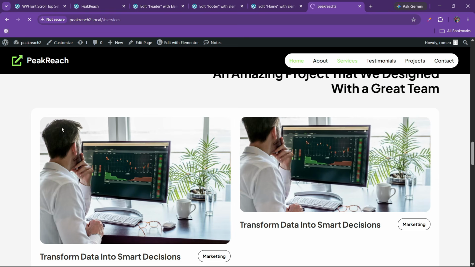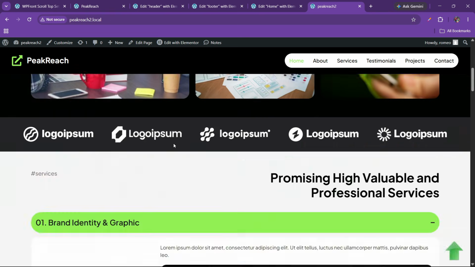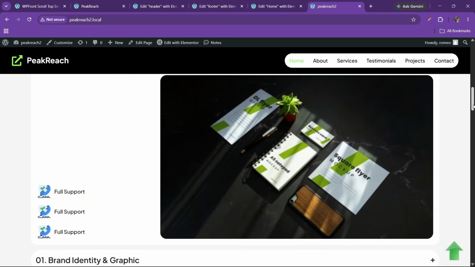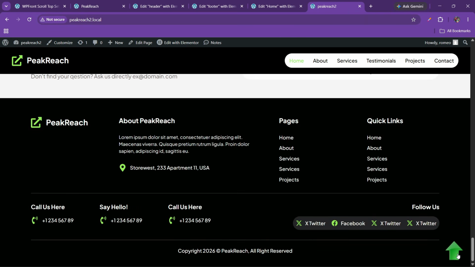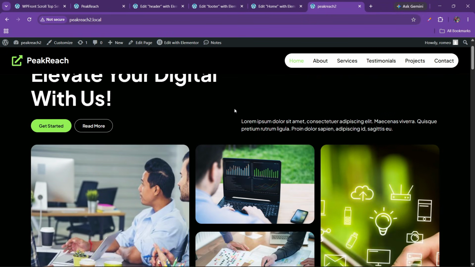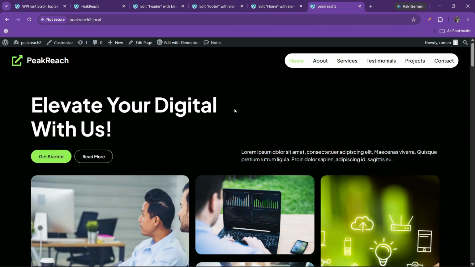You can also click on this, go to the URL, and you can see this is done. And here also we have this. The scroll up button is properly working. We can click on this and we will go to the top. So we have successfully completed our whole website using the latest Elementor version 4.